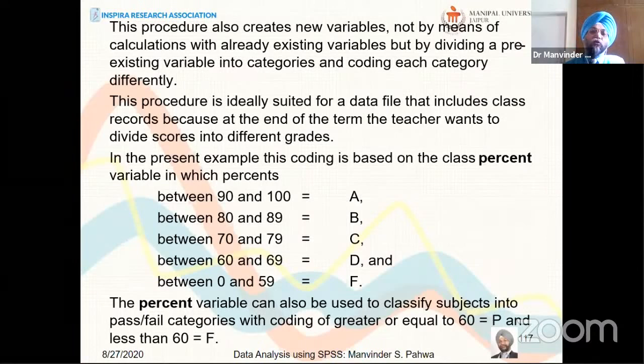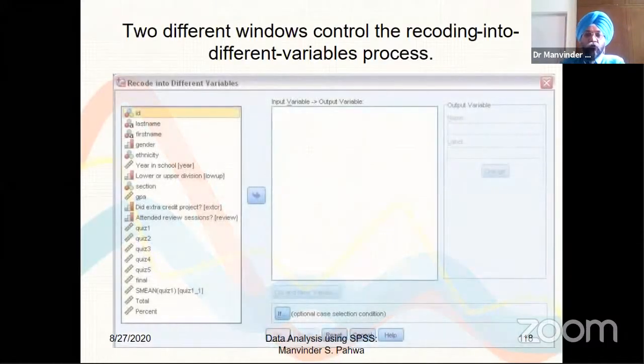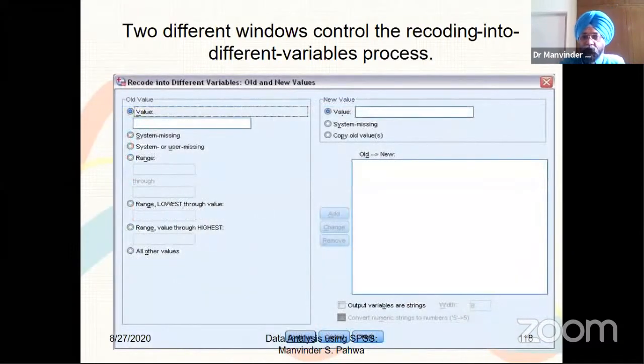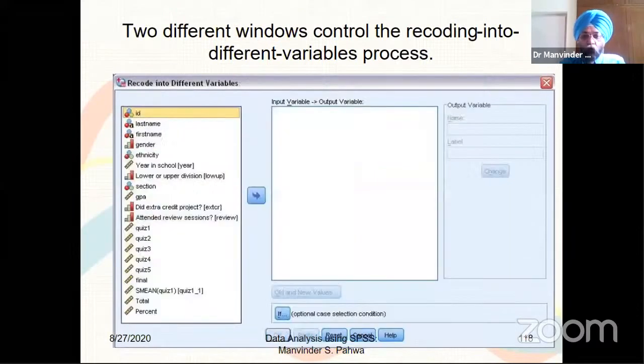Those who have scored a percentage between 90 to 100 get A grade, 80 to 89.9 we are going for B grade, 70 to 79.9 we are going for C, 60 to 69.9 we are going for D, and for the remaining, those having less than 60, we will be going for F grade. For this particular thing, we have two windows. One is this and another window is this when we go for old and new values. The old and new values button is over here, but this will be activated only if the remaining things are filled over here.